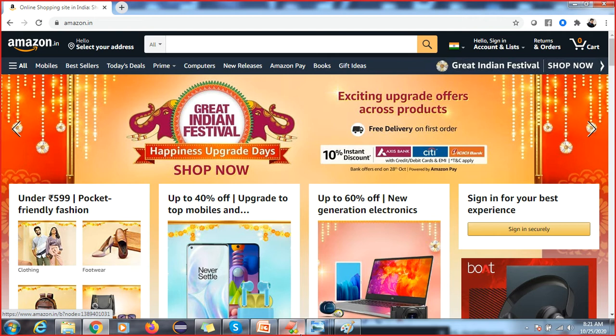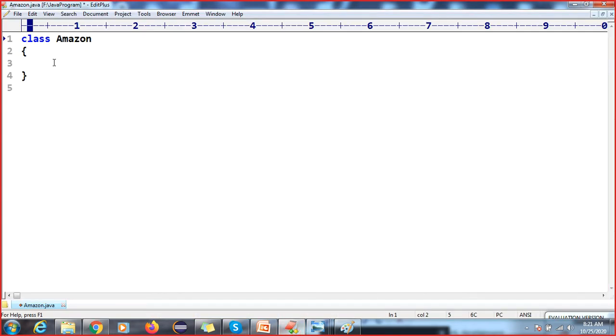My question here, what I want to learn here, is how this Java code is working. So I think you got some idea of why we use the class keyword.